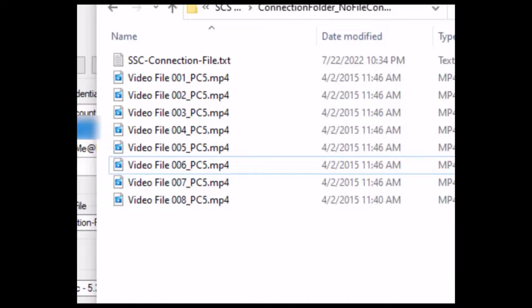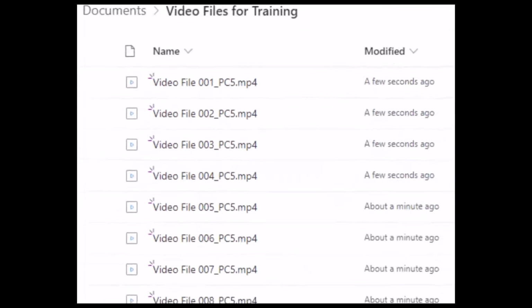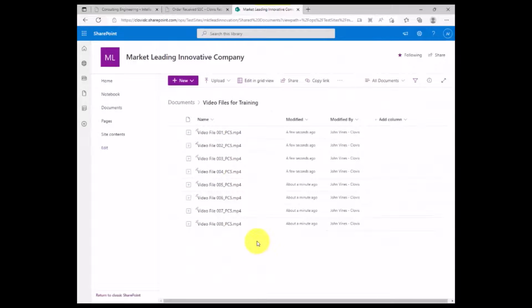So let's go look at the SharePoint site to that folder. Oh, and there are those files. So there you go. It was that simple, and you don't even have to be watching. This is all done automatically.